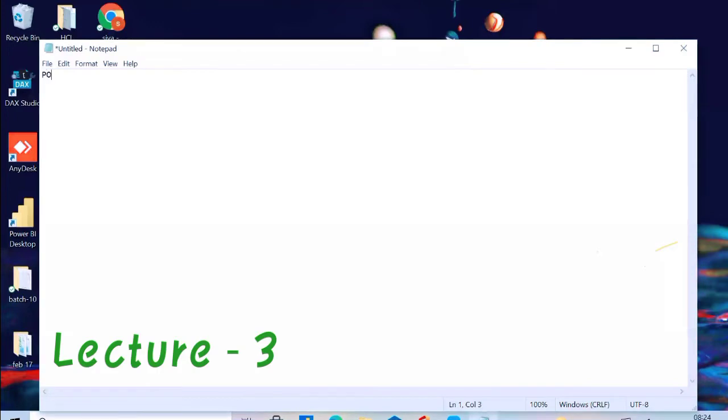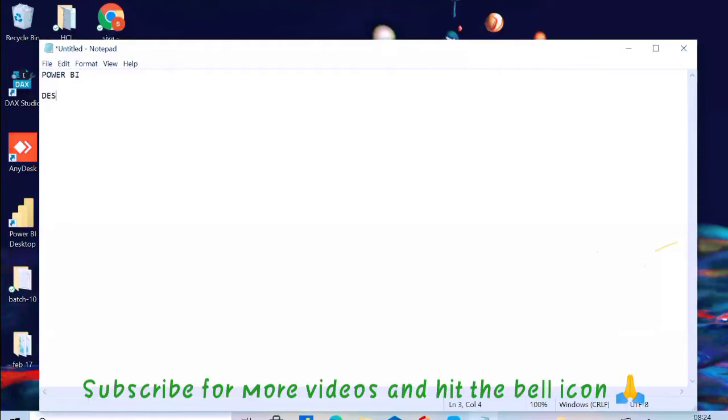See, in Power BI, we have different types of components. One is Power BI Desktop. Another one is Power BI Service, and the third one is Report Server, and the fourth one is Data Gateways, and the fifth one is Mobile Apps. Okay, let's say these are the major components.